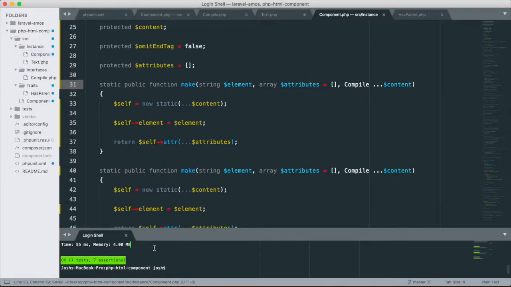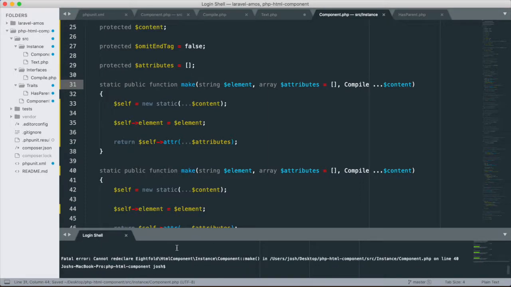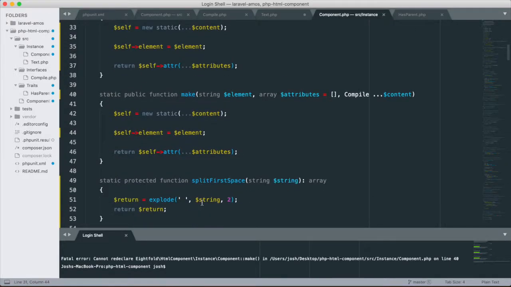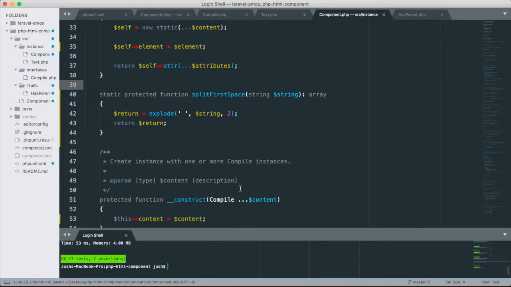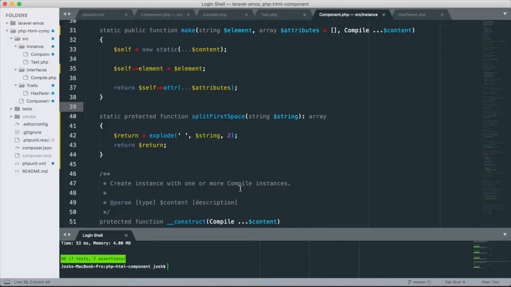And I'm actually going to double check the tests just to make sure they're all passing. They are not. Cannot redeclare make. Okay. My bad. Okay, so they're all passing.